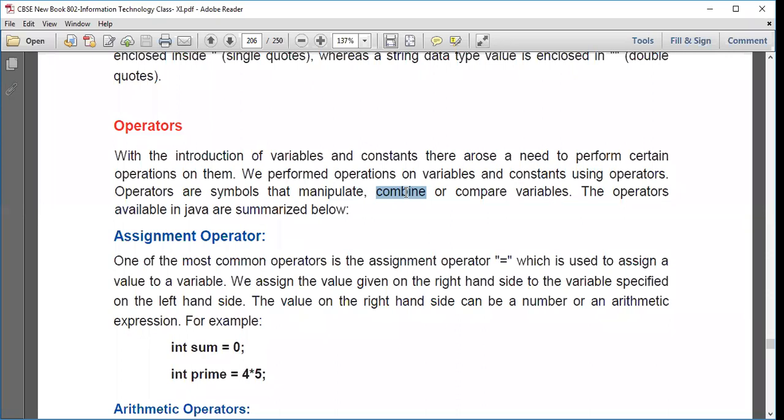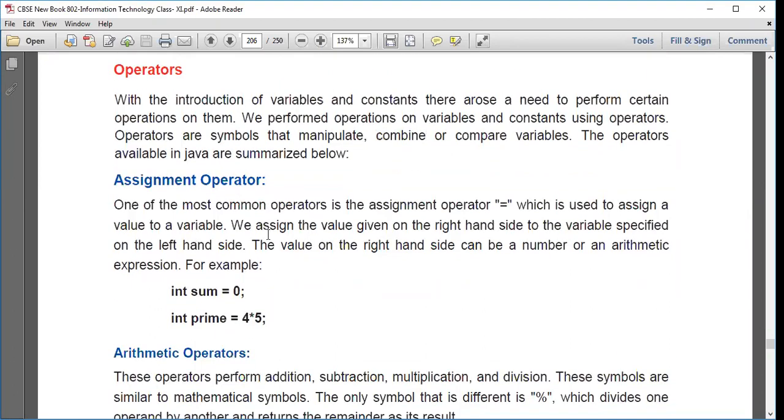And then if you want to compare two values, like if I want to compare x and y, so if I want to check whether x is greater than y, I can put x, the greater than symbol, and y. So that greater than symbol is also an operator, right? So let's talk about these different types of operators one by one.